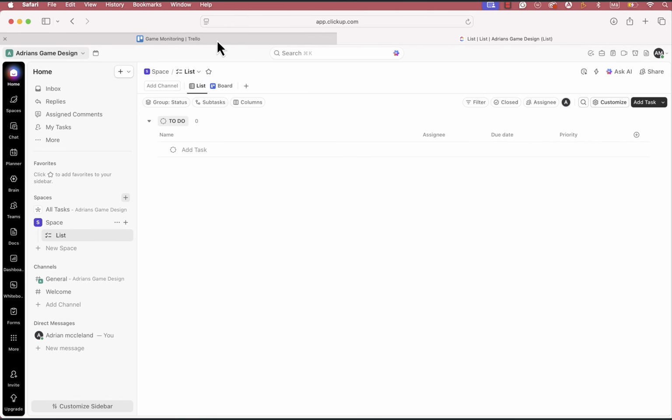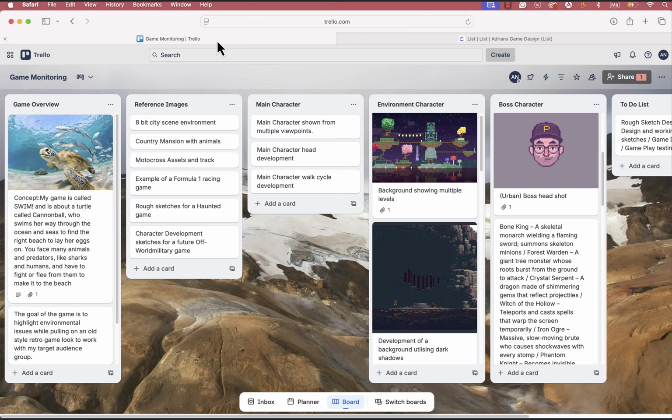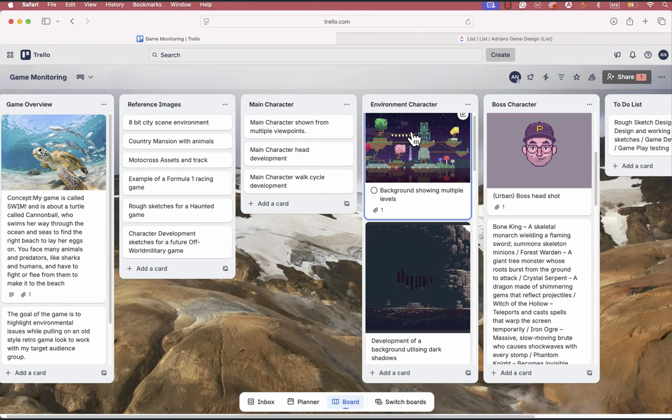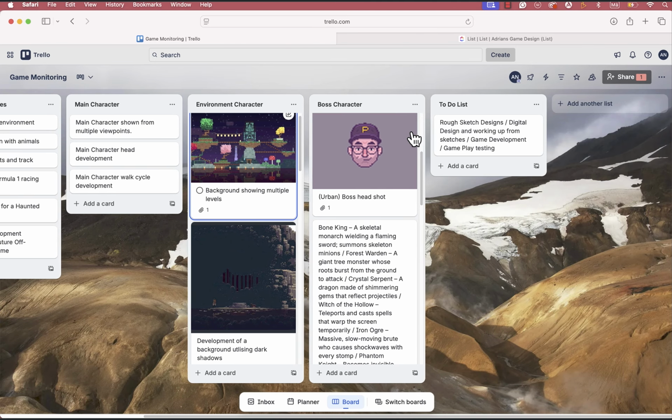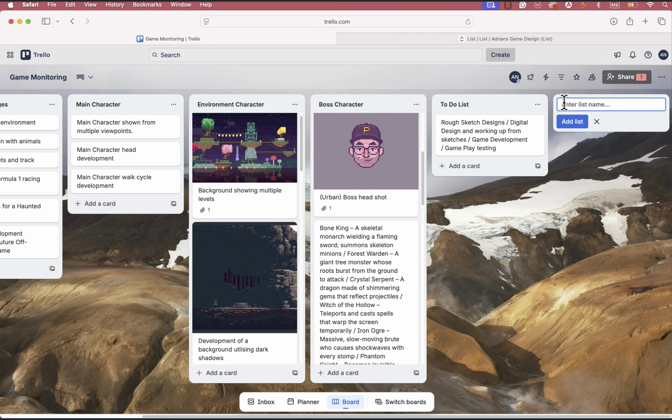Now, one of the things you have to add in is Trello, and what I'm going to show you with this is I've got some images in here, but probably the images won't come through. So I've got game overview. Don't write too much writing as well. Like if you see these ones where it's just a little sentence, that will come through better, and you'll see when I come through into ClickUp. So I've got a little thing where I've just made up some stuff for reference images, main character, environment, to-do list, and actually I'll make another one here. So you can add in other things if you want.